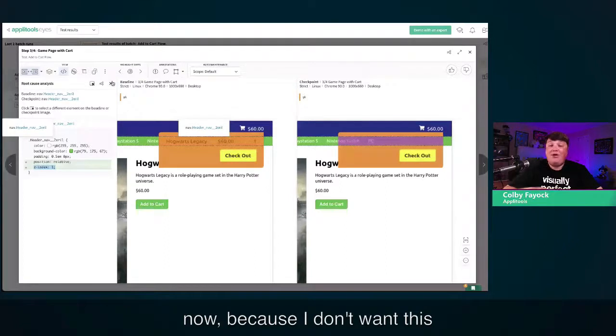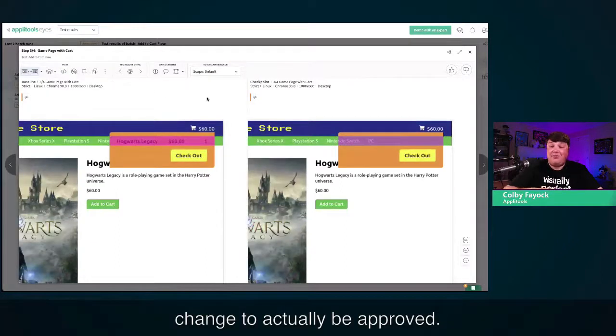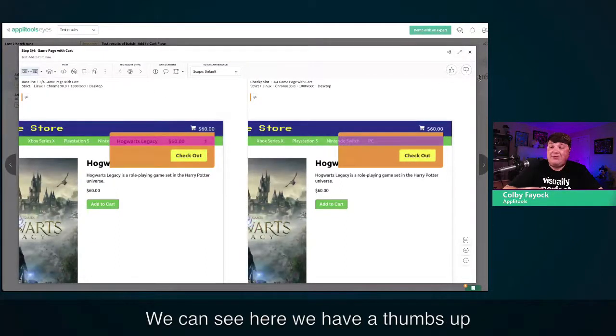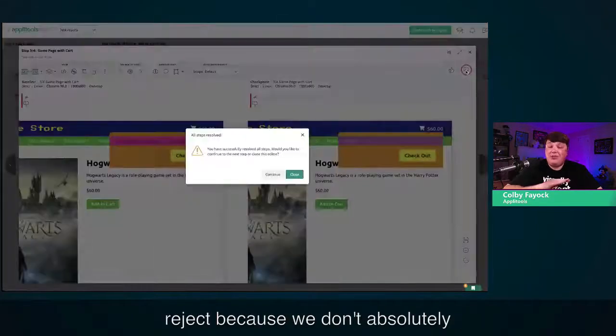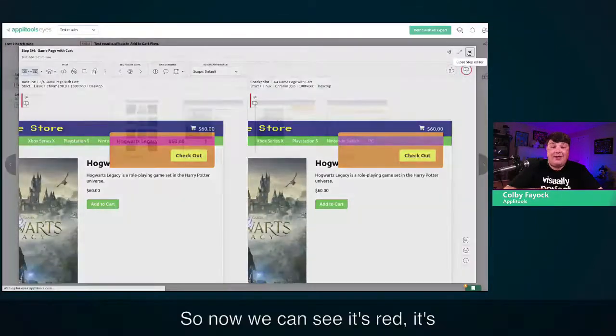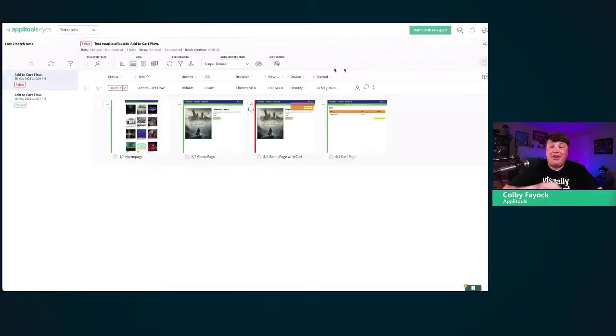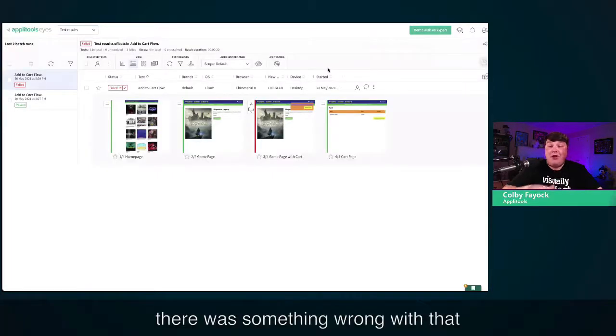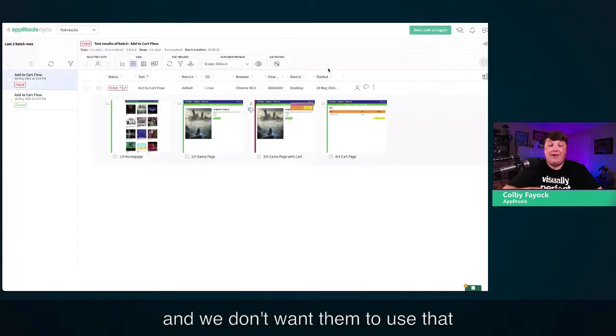Now, because I don't want this change to actually be approved, we can see here we have a thumbs up or thumbs down. I'm going to hit reject because we absolutely don't want that to be approved. So now we can see it's red, it's failed, and we can make sure that our developers know that there was something wrong with that, and we don't want them to use that version.